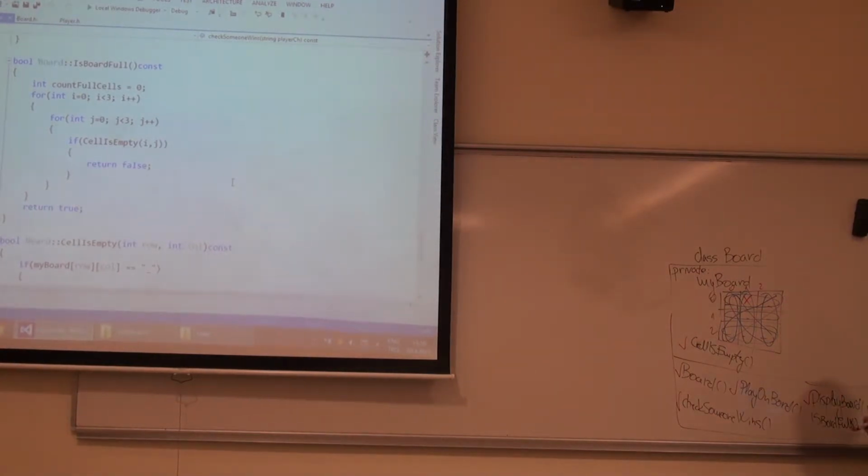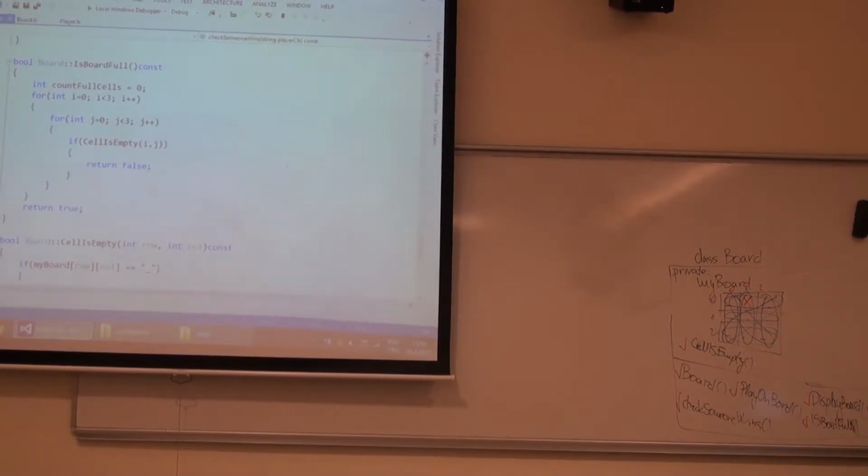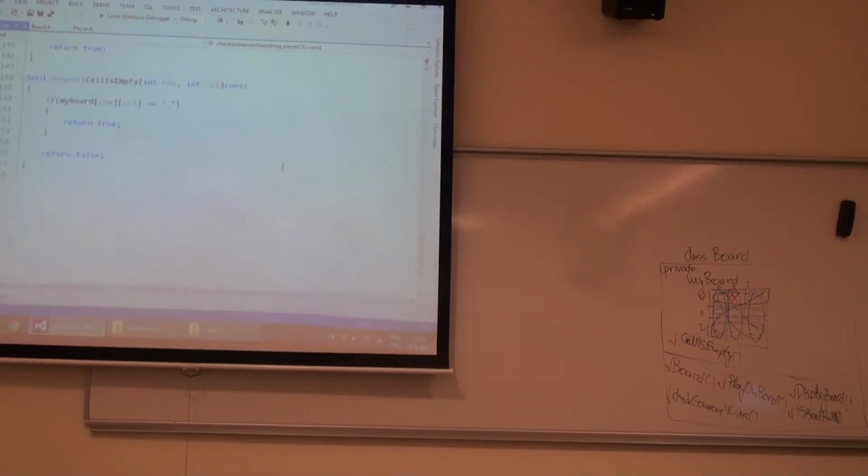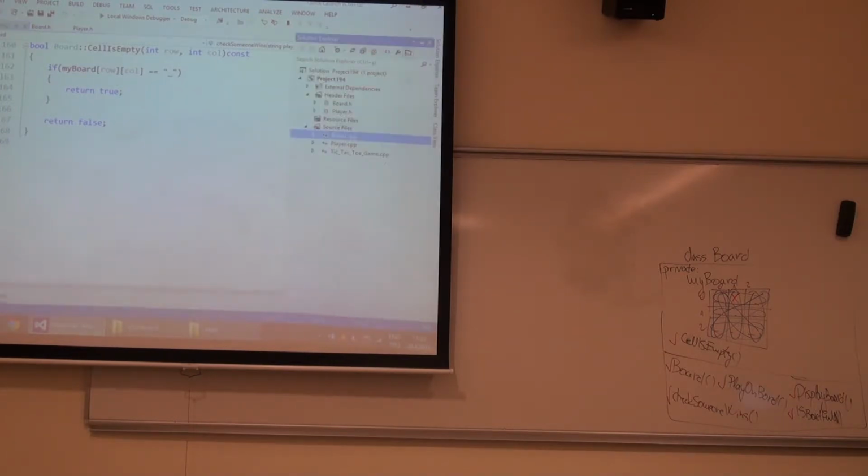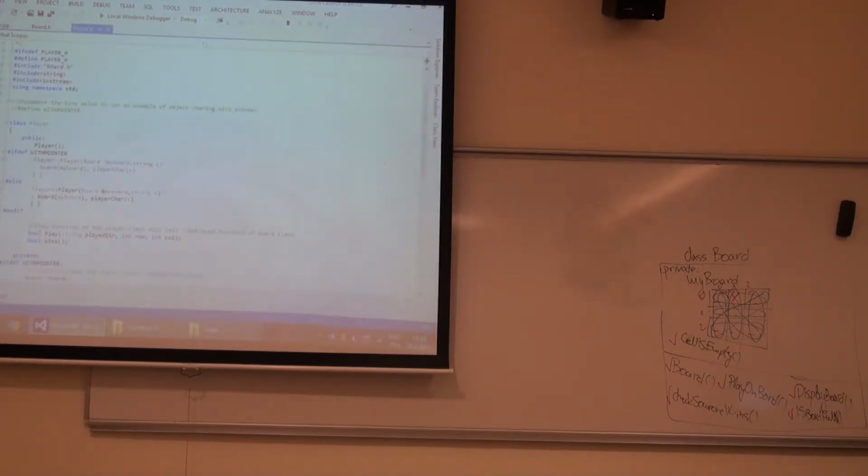And finally, no, this is it. So this was all about the board functions. We have everything inside here, everything we need. So when we go to the player class and to the player member functions, it will be straightforward.